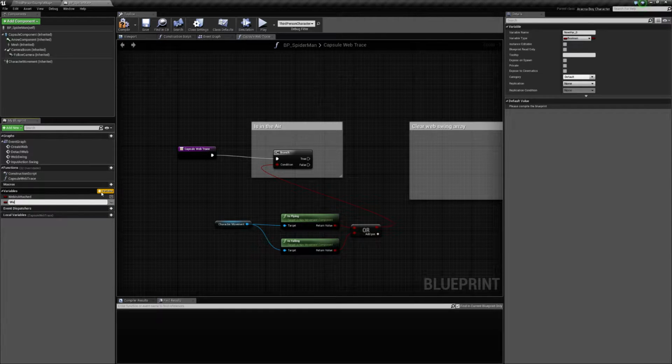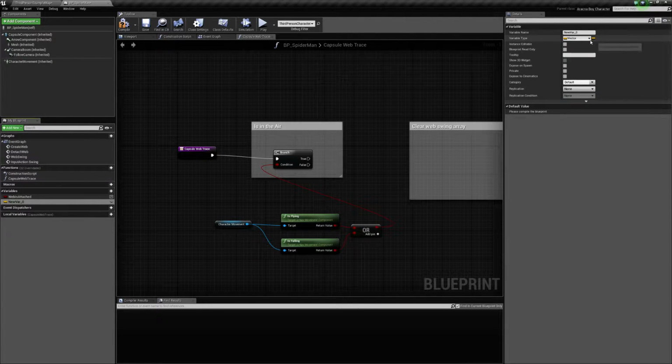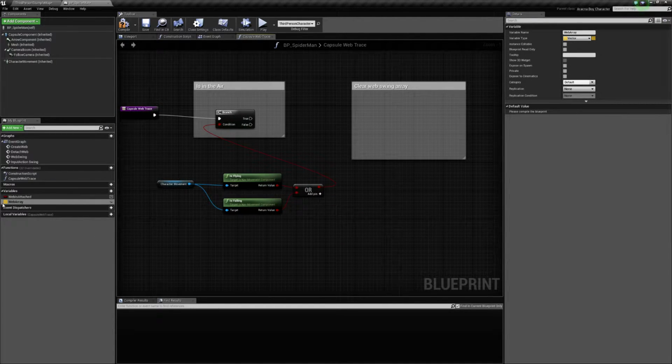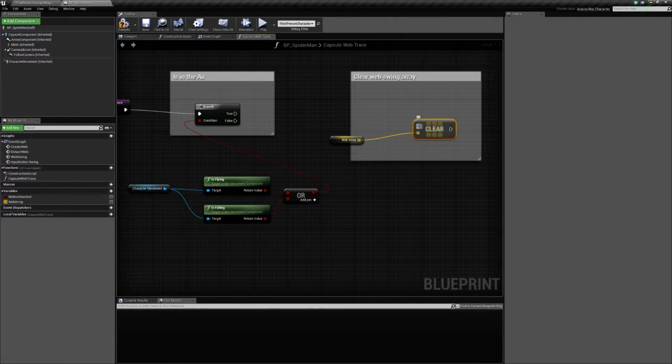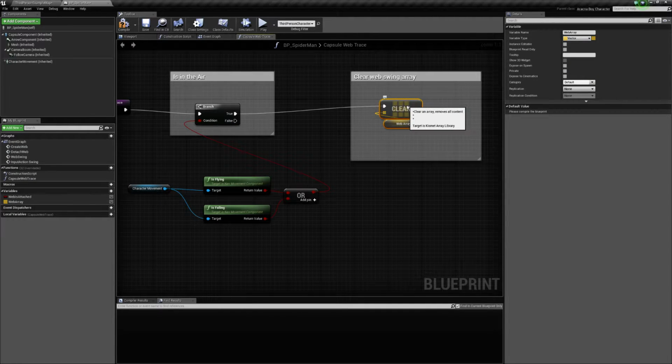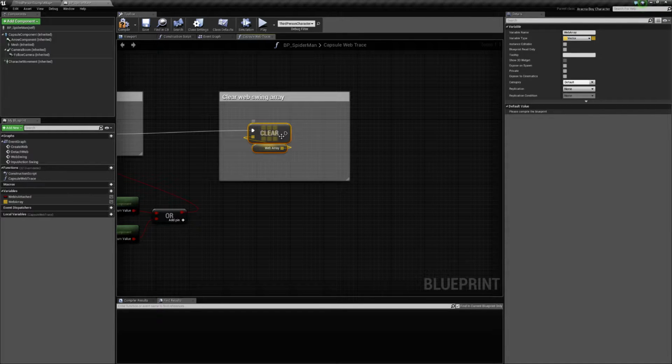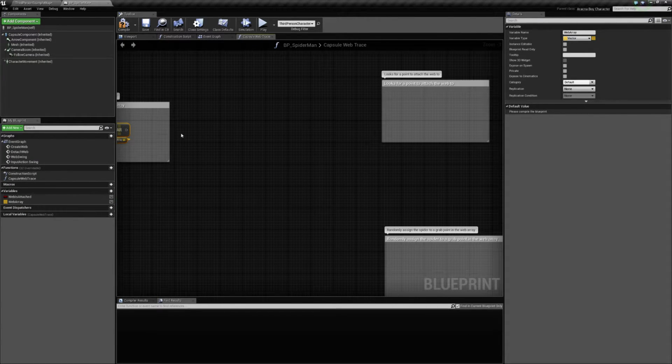Okay, so let's make a web array. And let's make this into an array, and let me change the name properly. Web array. So we're gonna clear this array every time we left click. Now we have to look for the point to attach to.